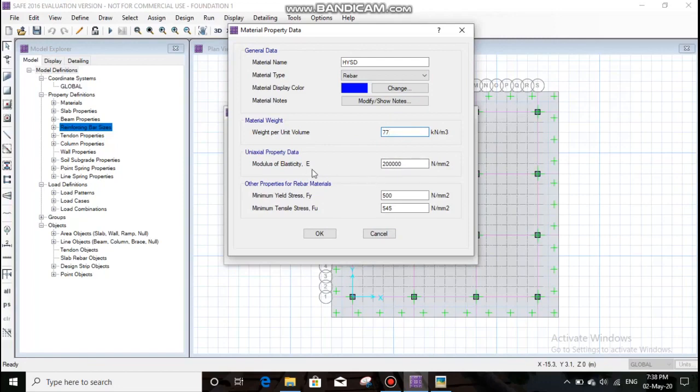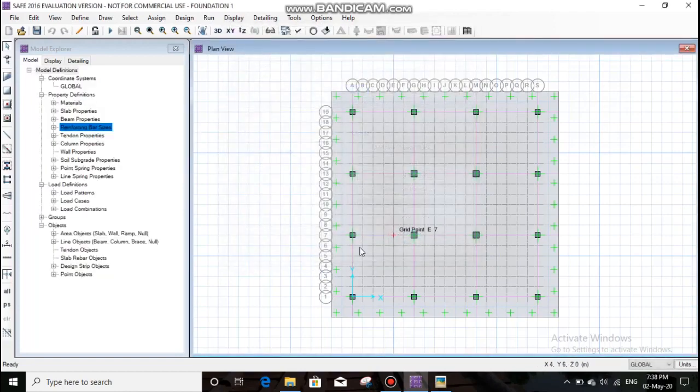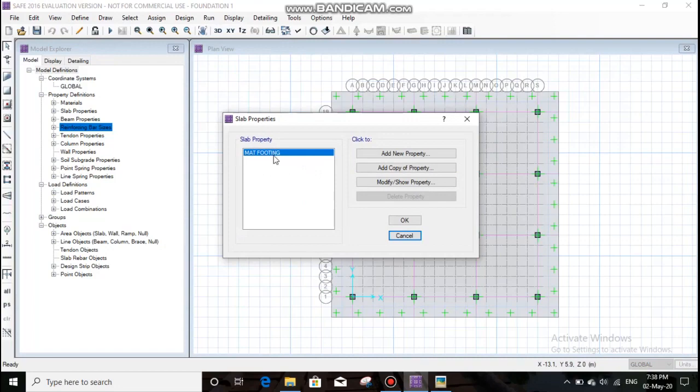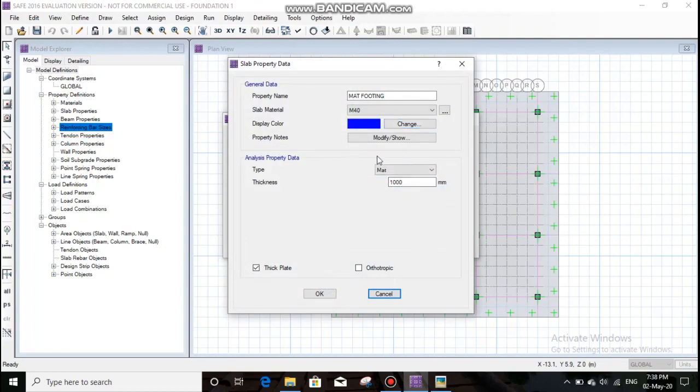The modulus of elasticity, yield stress, and the minimum tensile stress. Okay. Now you will define the slab property. Here it is mat footing, so it is already there from earlier. You can change them. You should make sure you select the mat. Okay. Type mat footing.